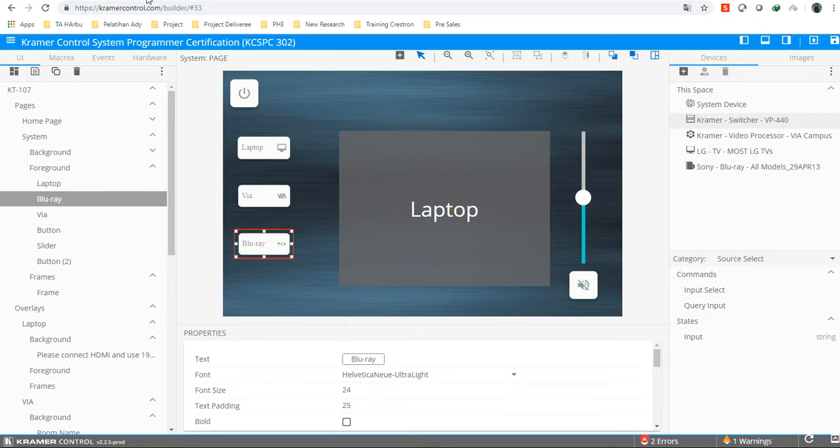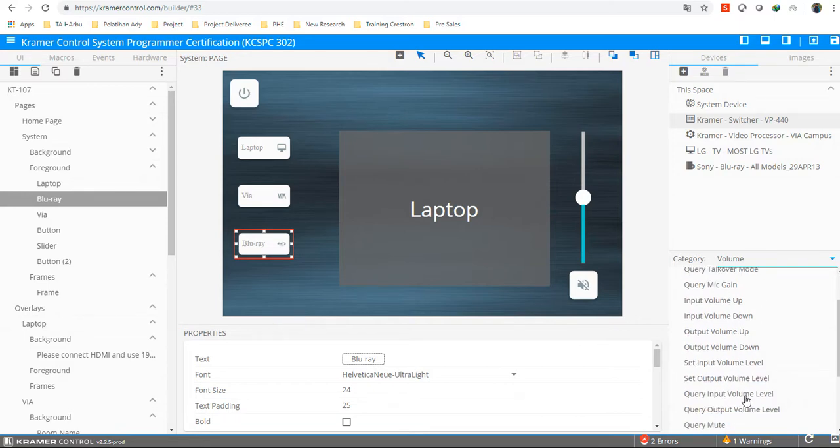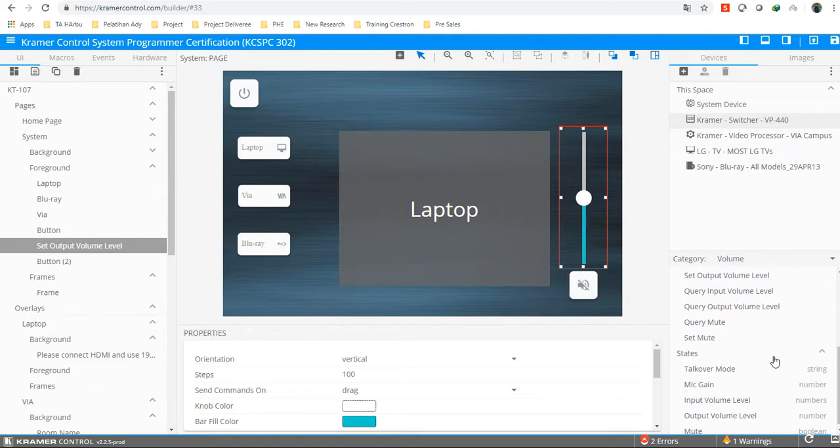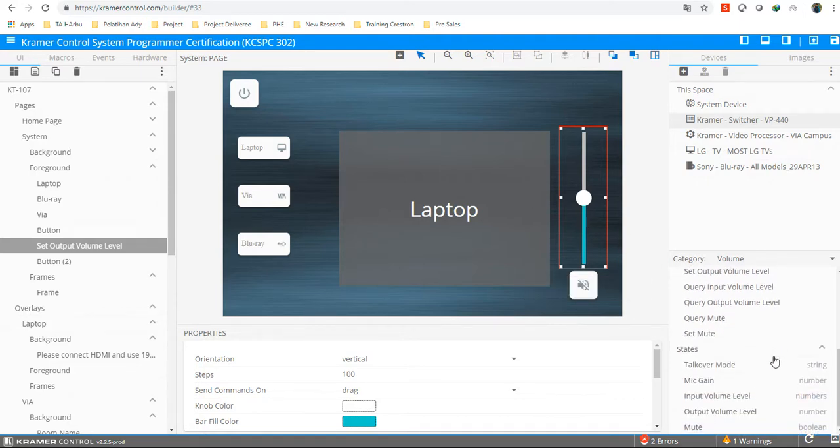We're also going to do our volume. There's a whole lot more commands to use. Let's find set output volume level. Take that, drag it to your slider, and it will automatically apply both the send commands and the feedback commands. Now when you drag your slider, it will show what the level is, real time, based on the feedback of the switcher.